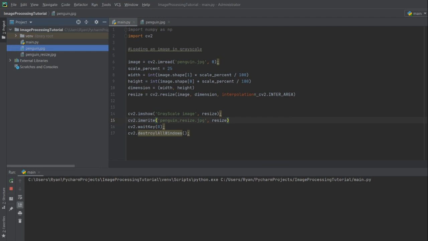As you can see in the project directory, or the project window, you will already see the file name penguin_resize image. Okay, so this is the first step wherein you are going to display the first image in image processing using OpenCV Python.